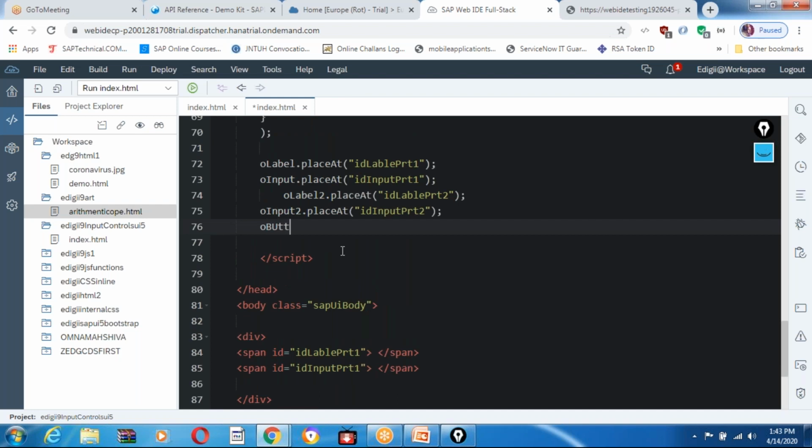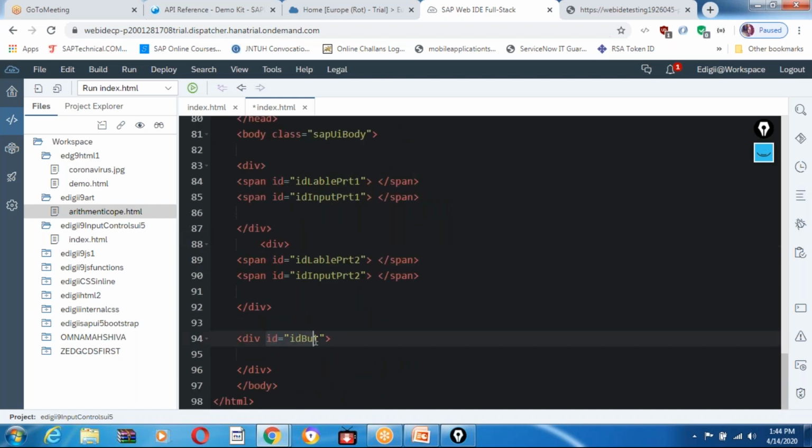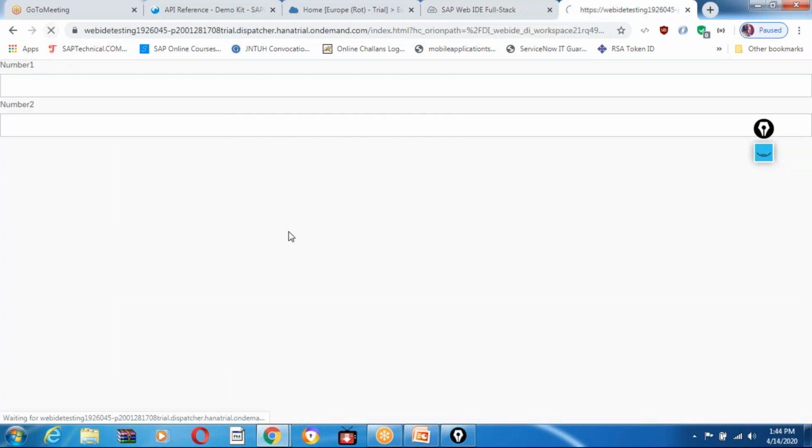So button, sorry, spelling mistake, BUTTON, place the button at, which is the ID BUT. That's it. So I'm going to place my button at the div tag with the ID button, in the other div tag, and save. And here you can refresh it, and you can see there is a button, addition. I see the icon, I see the addition, guys.